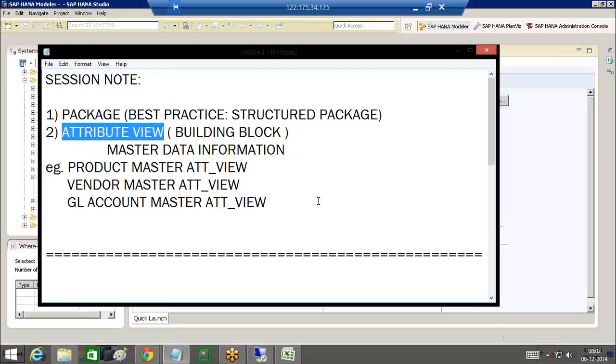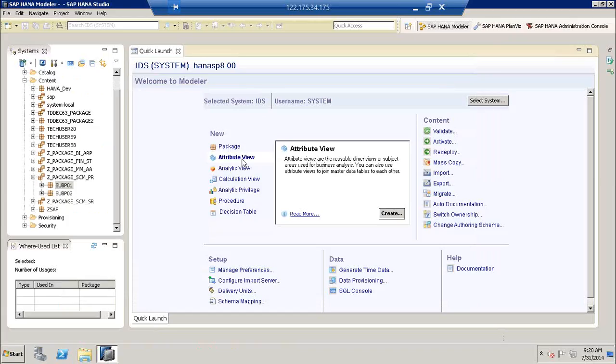Because the tables are already replicated by the replication team through SLT or BODS, likewise, after the data arrives in the HANA system, we will be able to get those tables, and then we create the views on top of these tables. It could be a master data table or a transactional table. So for master data, that's your attribute view.